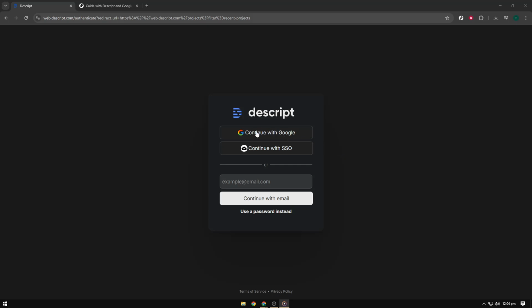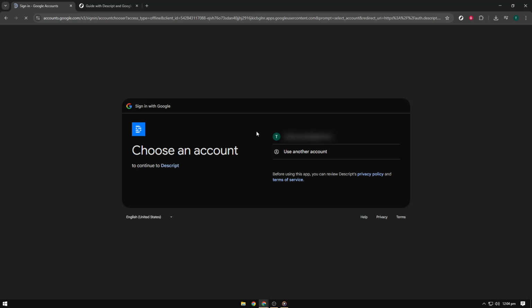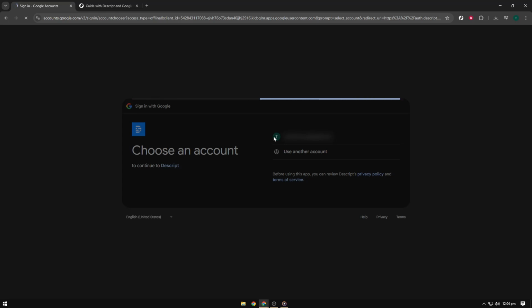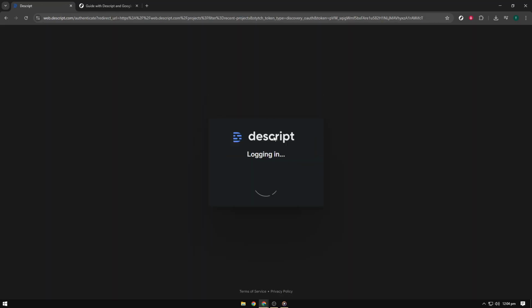Begin by heading over to Descript. Open your web browser and type in the URL that directs you to the Descript login page. Once there, you'll need to log in with your credentials. If you're new to Descript, setting up an account is straightforward. Simply follow the prompts to create one using your email or Google account. Once you're logged in, you'll find yourself in the main dashboard, a hub where you manage all your projects.